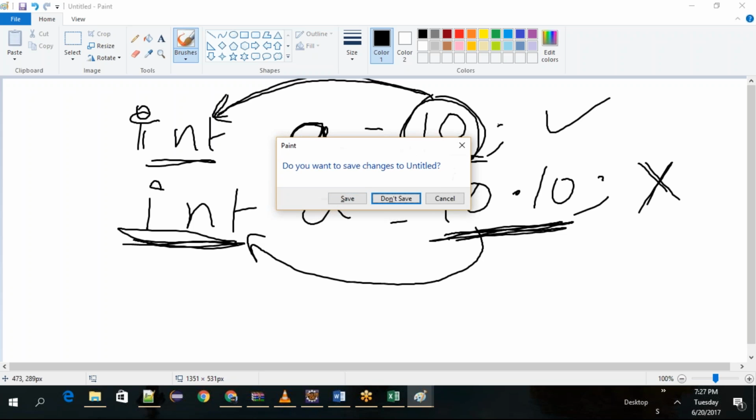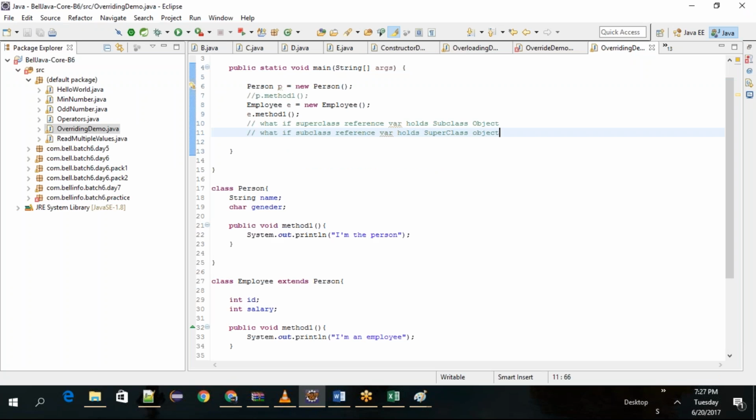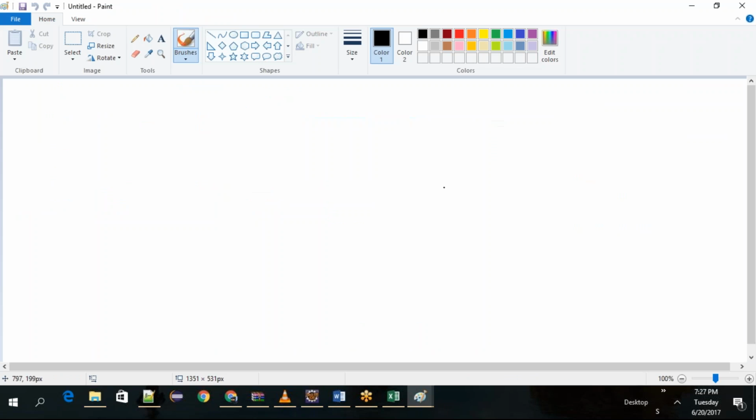Having said that, let's talk about what if a superclass reference variable holds a subclass object. The superclass reference variable is what? Person.